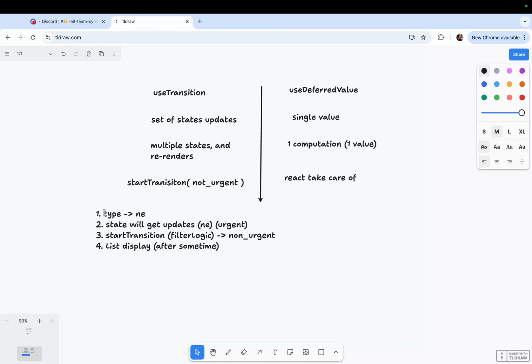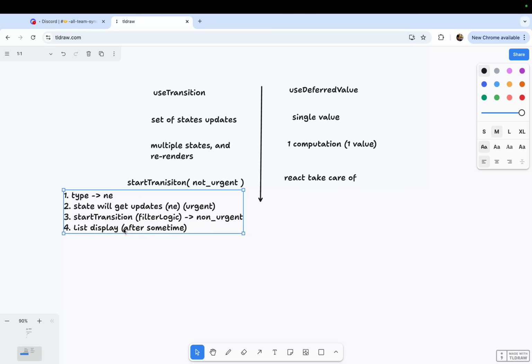I will repeat again. The user has typed NE in the input. Instantly the state will get updated because this is urgent. The state got updated and it will go to the filter logic to filter the list. However, we have marked it as startTransition, which means non-urgent. So the filter logic will run in the background. It will not disturb anything. At that time, our foreground is still responsive. The user can still type in the input. Things are working fine. The user will not feel that something is lagging or blocking. And once our main thread is free, it will display the list on our screen. So this is how useTransition works.